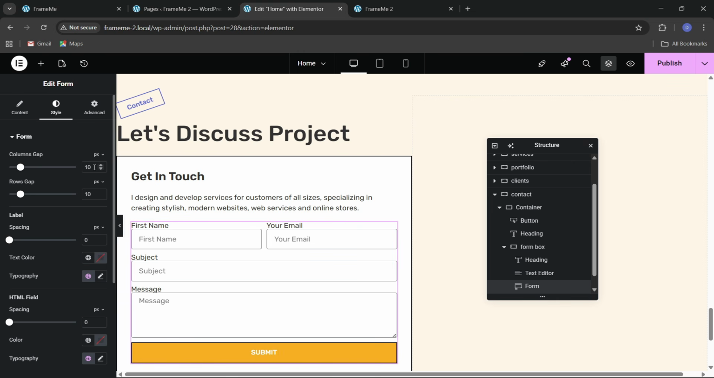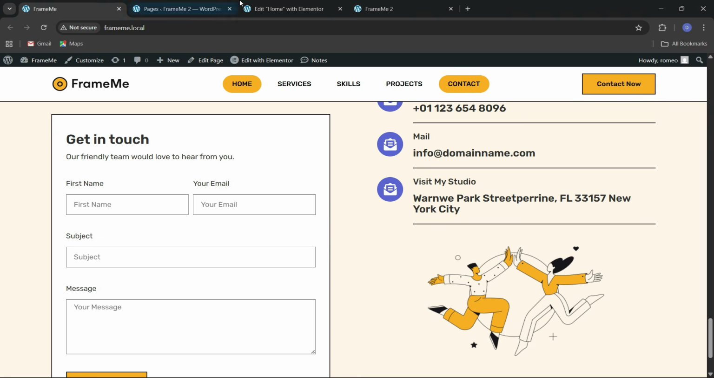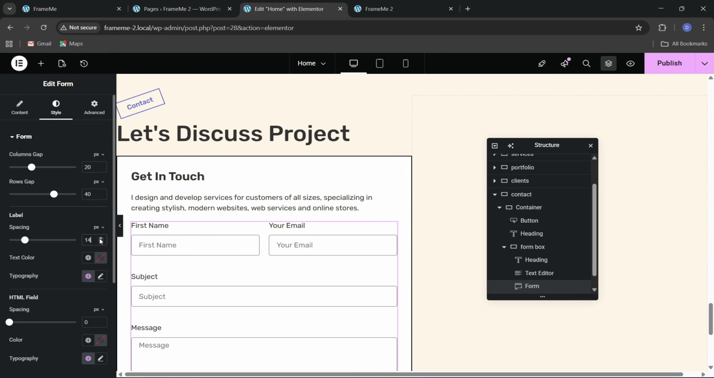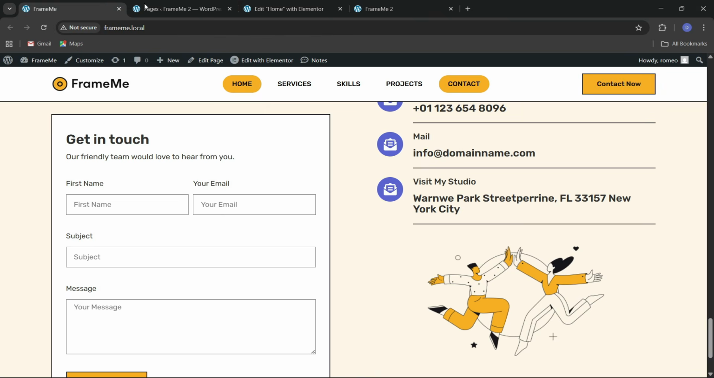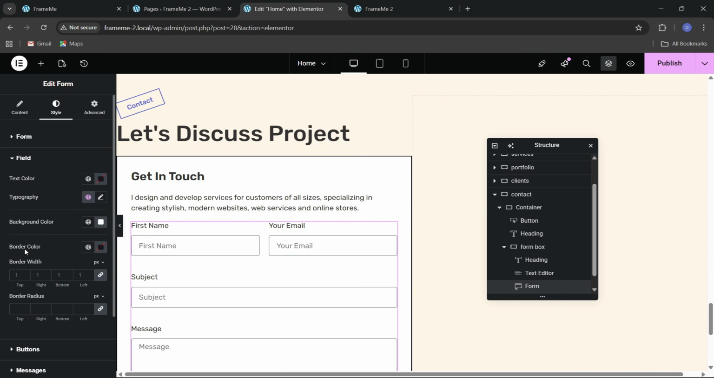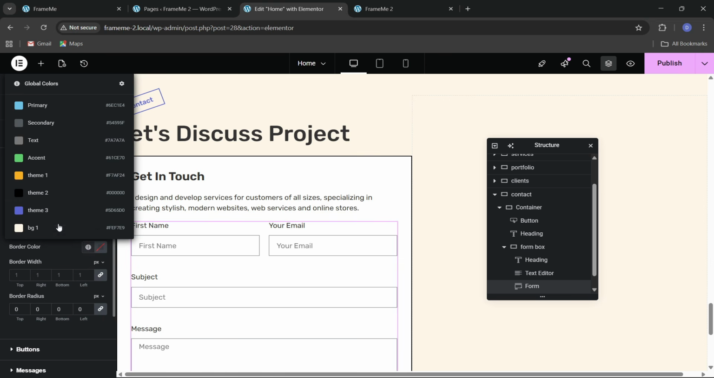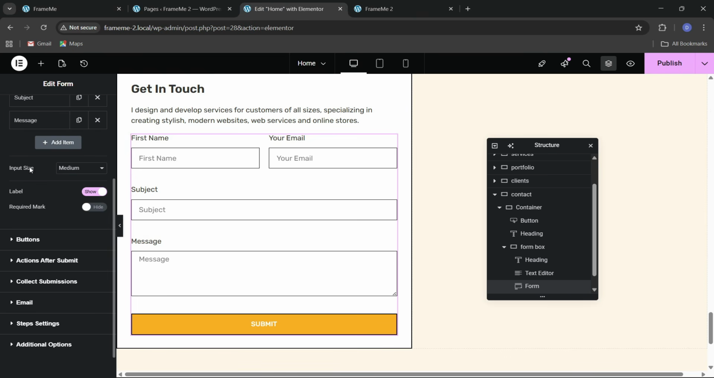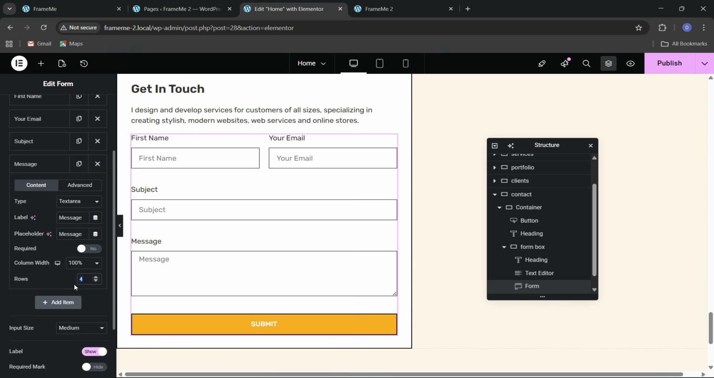Okay, now you can see we have this column gap, we can put the column gap 20 and the row gap would be 40. And for the label spacing we can have this 15. Okay, and here in the field option we can have this to 0, and here also we can make this border color to black. Okay, like this is done. Also, if you want to increase the size of this message box, you can go here. Here you will find this message. Here you can increase the row to 5.